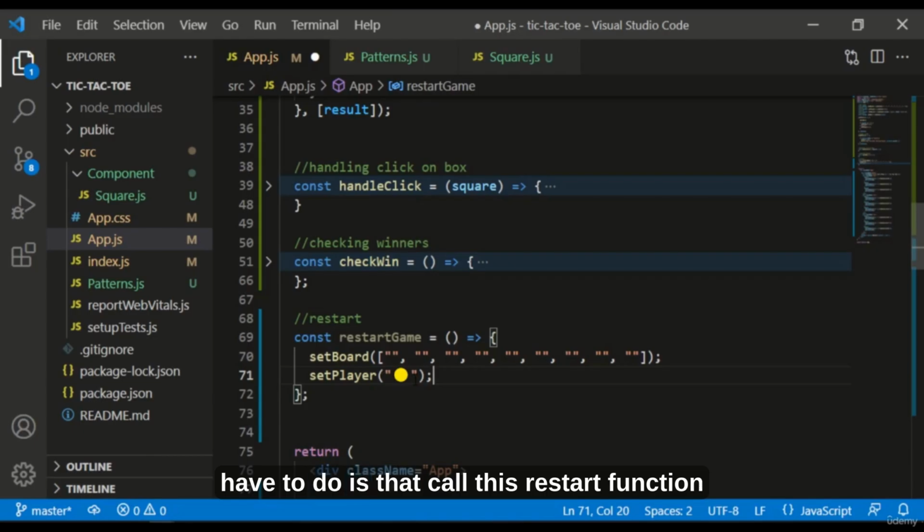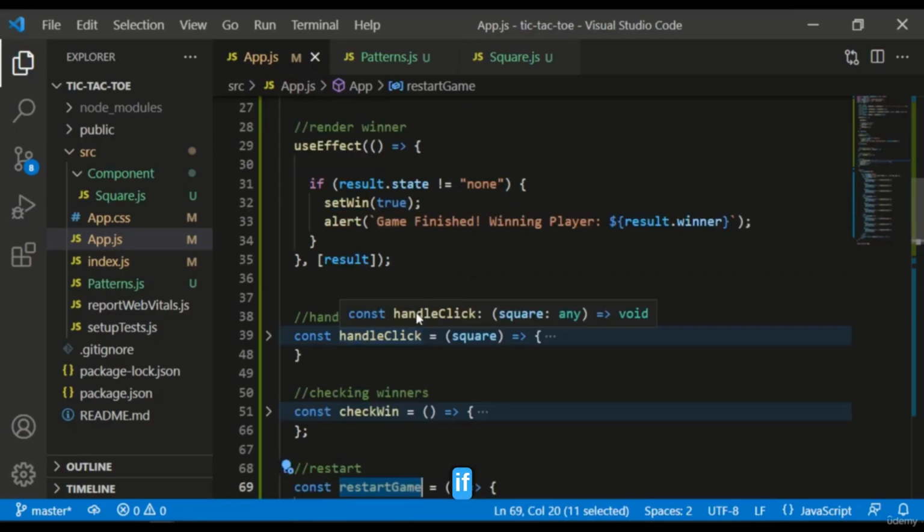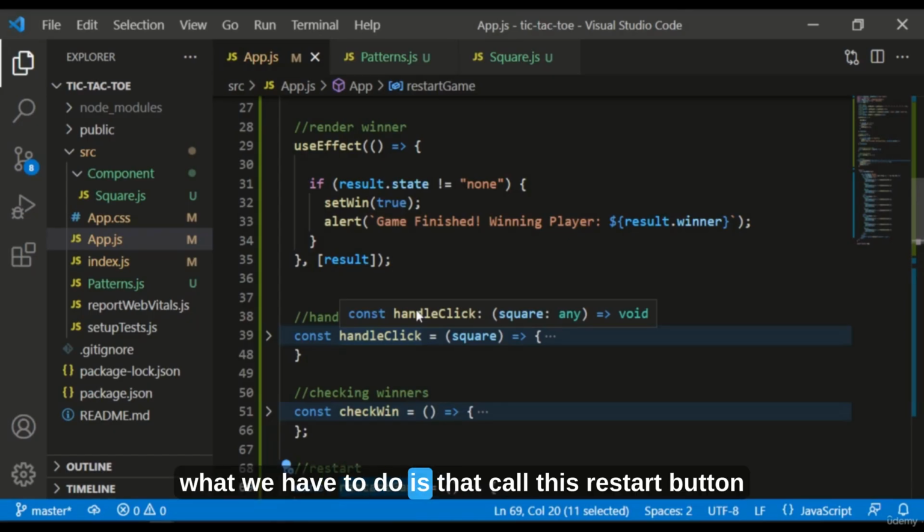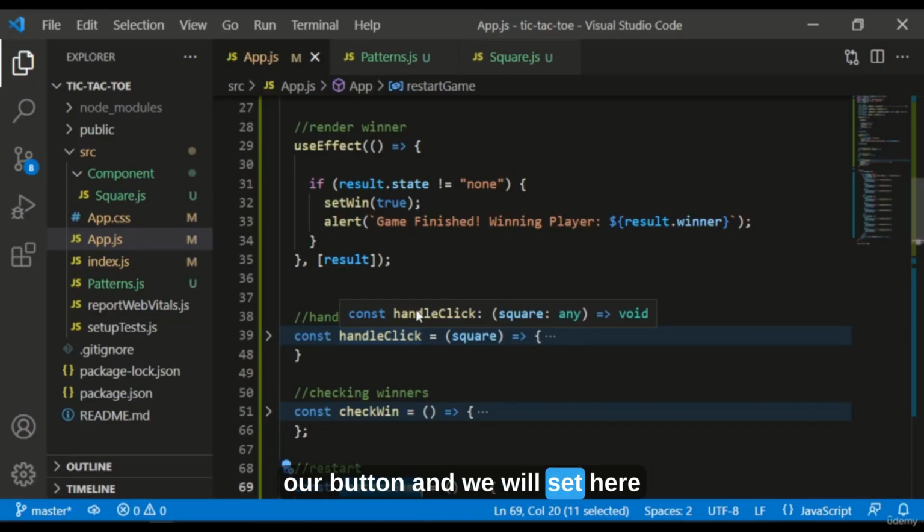Now what we have to do is call this restart function if there is any click on the restart button. Okay, now what we have to do is call this restart function inside the button click. Now we will head towards our button, and we will set here the onClick function as restartGame. Now on clicking this button, it will instantly trigger that restartGame function.